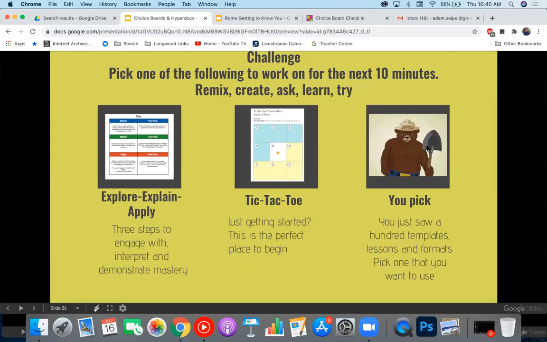So we have a little bit of time right now where, if you would like, we can spend about 10 minutes where you can work and have some help along the way. So the two easiest entry points that I can see are the Explore, Explain, Apply Hyperdoc, or the Tic-Tac-Toe choice board. Or, some of you might have been inspired by something else and you want to go back and continue working on one of these other ideas. I know it says 10 minutes. How about 5 minutes, is that a good entry point that we'll have this supported time?